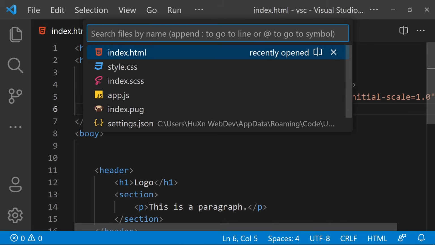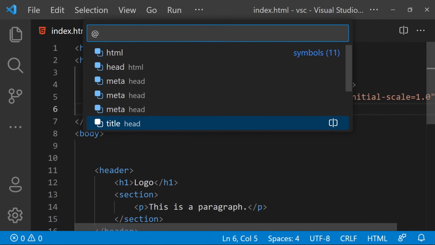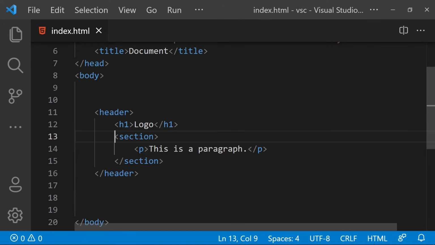Let me just do that one more time. So suppose if I want to get my section, and if I hit enter, and here you can see it will now put my cursor inside this section right here.